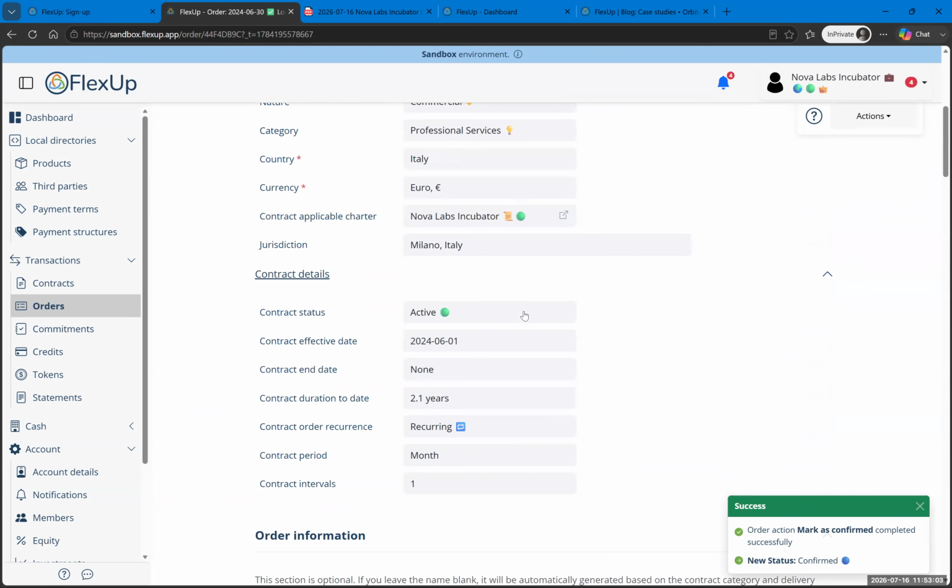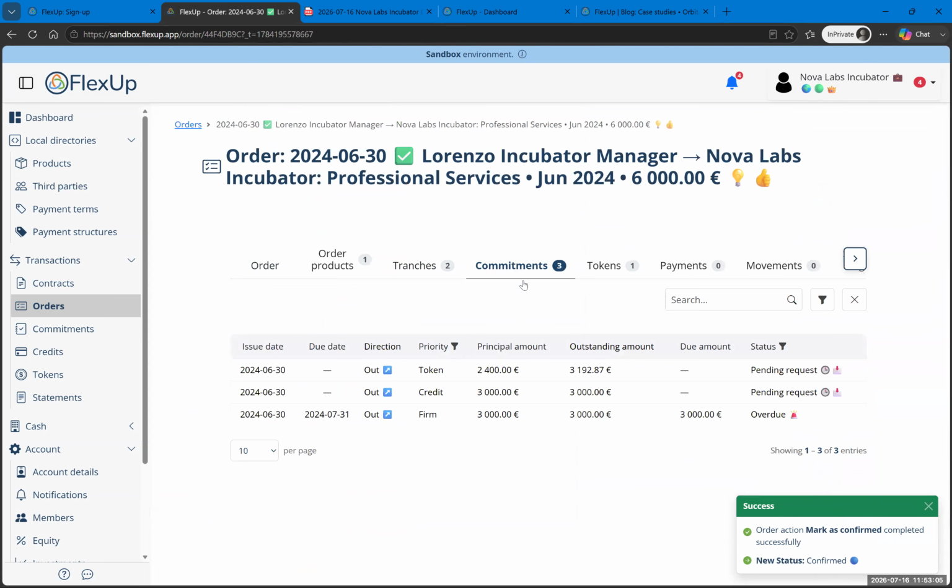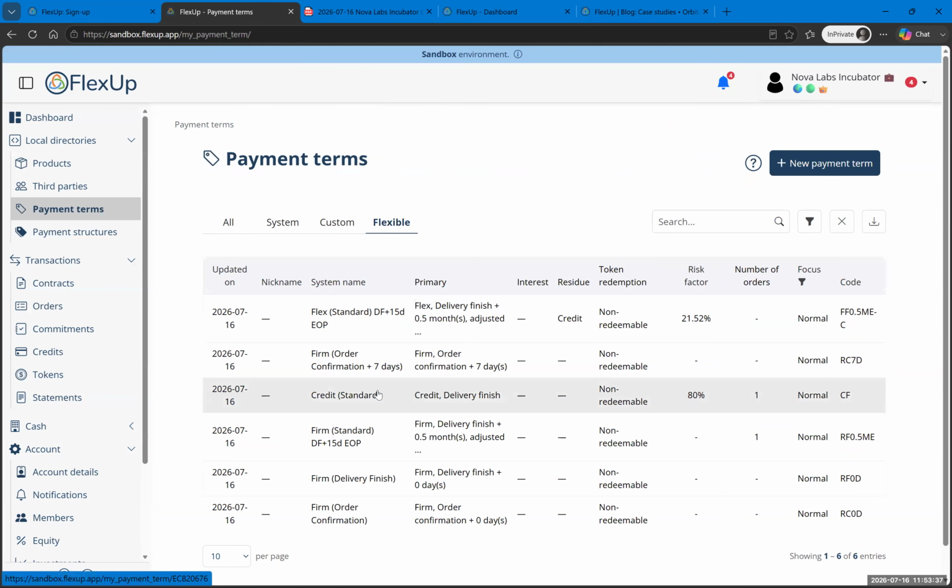And you can see that since it's been confirmed now, the 3 commitments have been created. So there's a commitment to pay the firm 3,000 euros. There's a commitment to pay the credits. Of course, that doesn't have a due date. It will be paid on an annual basis if there's any profits. And because of the risk that I'm taking on the credits, some tokens have been issued. And you can see that the value of the tokens is 80% of the value of the credits. Why? Because the credit payment terms has an 80% risk factor.